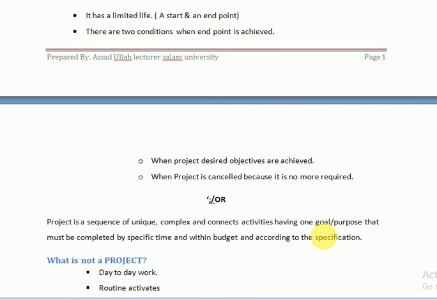So that's why the project must have a single goal as compared to a program, which can have many goals. A program consists of many goals. Later on I will explain in detail the difference between project and program, because most of the pupils are confused about project and program. So these are the qualities of the project: that project must be single goal oriented, single objective oriented.